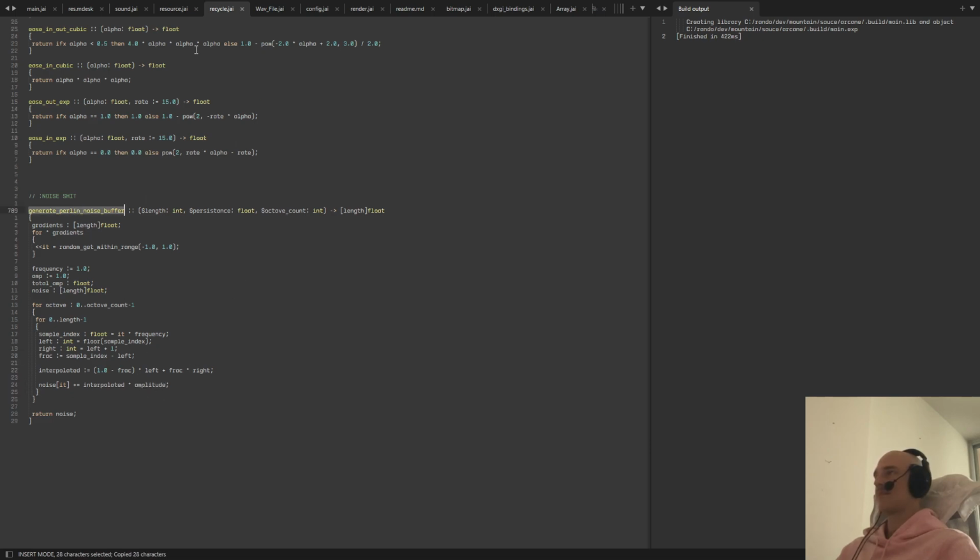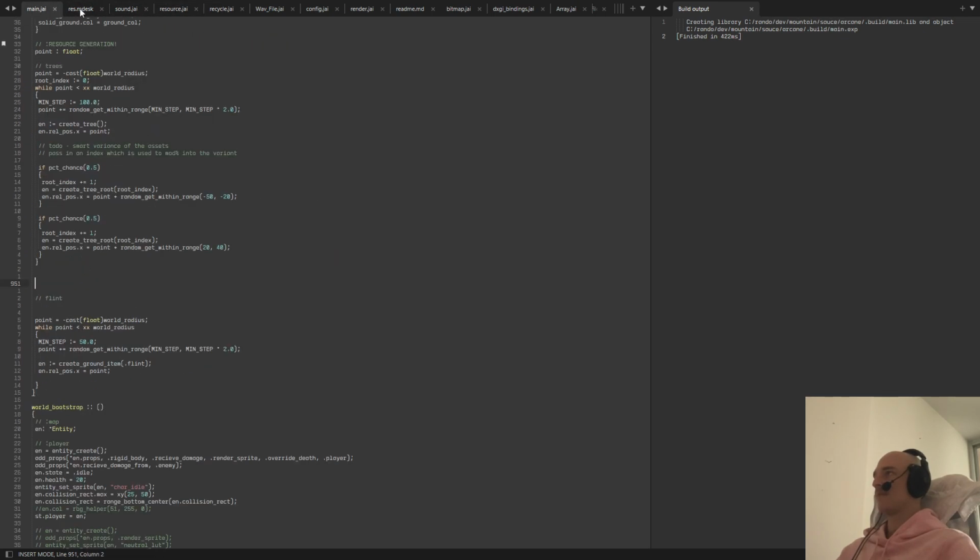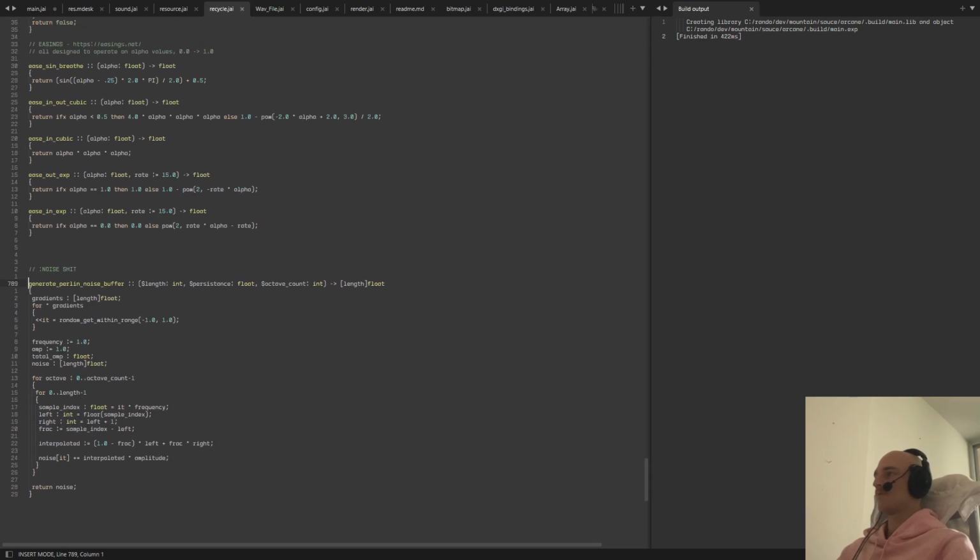Okay, it's not compiling because I'm not calling it anywhere, so that's going to give us an error. Perlin. My old mate Perlin. So we got 128. What are the other parameters? Persistence and octave count.